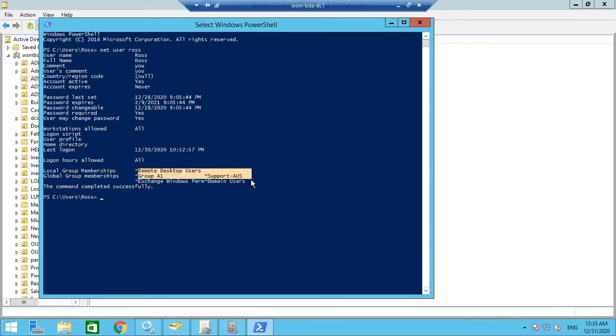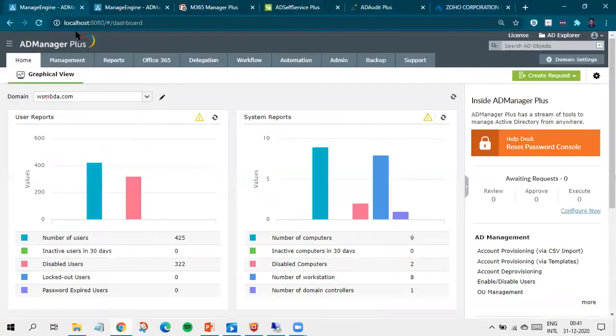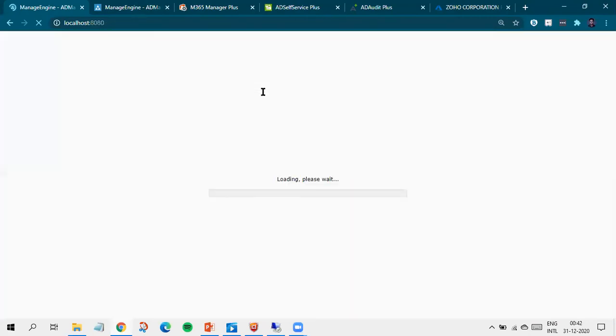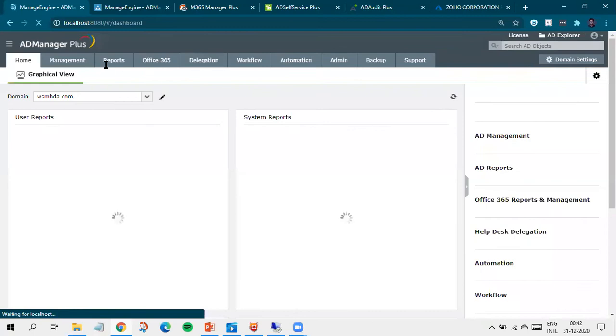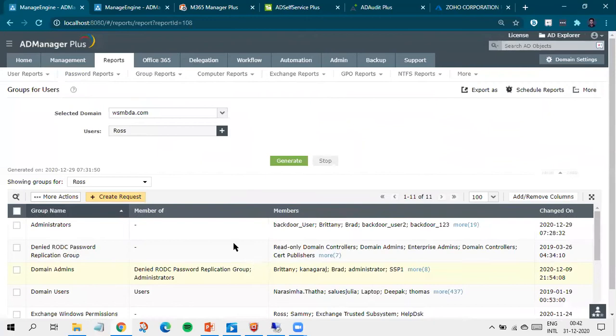So according to this information, Active Directory tells me that Ross is not an administrator or a privileged user of any kind, right? That's what Active Directory tells me. Now let me show you something interesting. If I minimize this, I open up my browser, head into the AD Manager Plus component of AD360, head into the Reports tab, right? Let me log back in again. If I head into the Reports tab and User Reports and Groups for Users, right? You can see my user Ross is right here. And do you see Ross is a member of the administrators group?